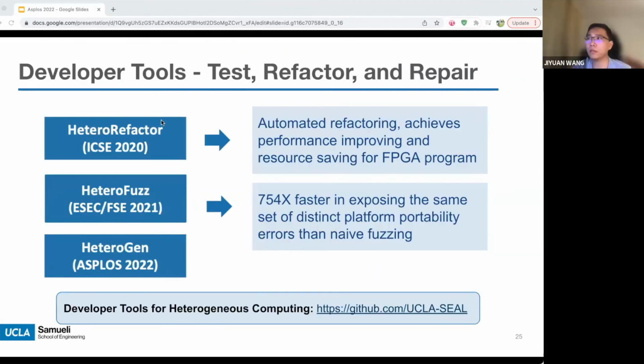Besides HeteroGen, we also develop a set of tools to help software developers to use FPGAs. For example, we propose HeteroRefactor, which automatically refactors code to achieve performance improvement and resource saving for FPGA programs. And HeteroFuzz, which is a fuzzing tool specially designed for FPGA programs and achieves 754 times faster in exposing the same set of distinct platform portability errors than naive fuzzing.